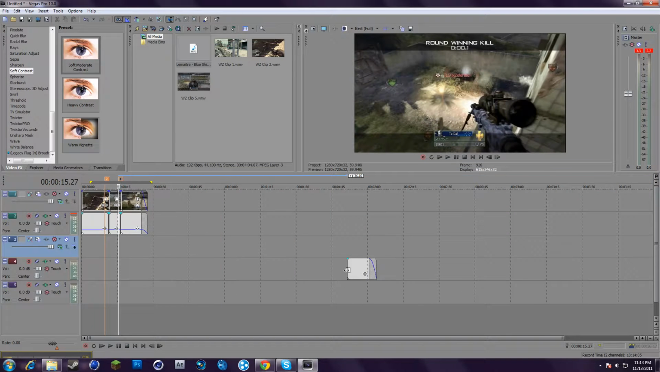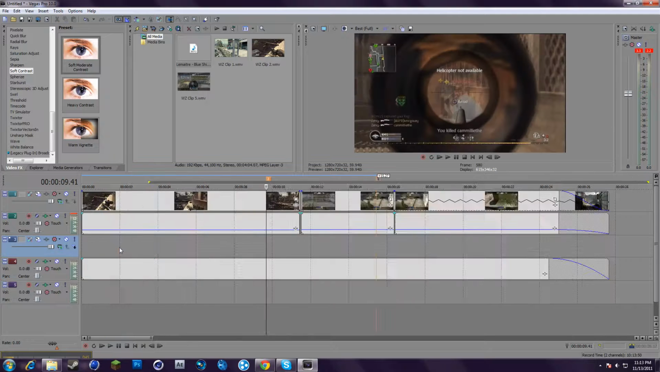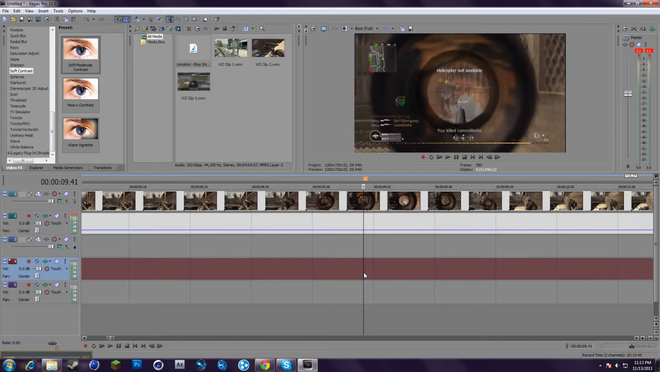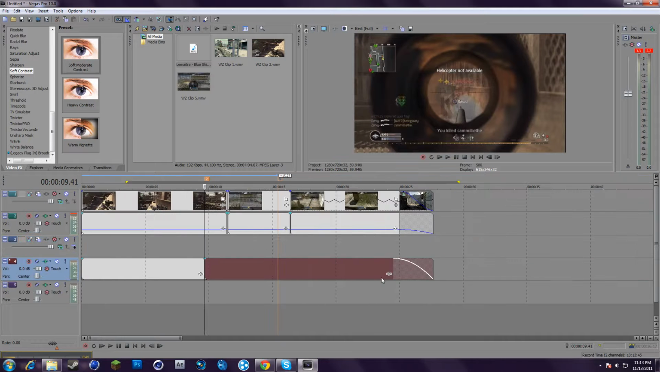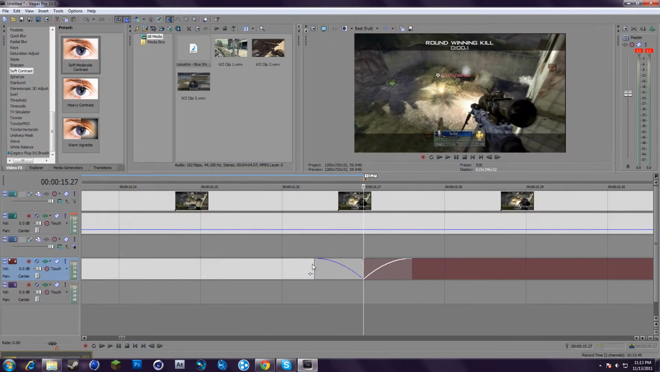Now you want to find kind of a boom in your sound, not really a boom, but like pops out. And you want to stretch it out. Now where the marker is, you want to split it right there, and go up here and split it.